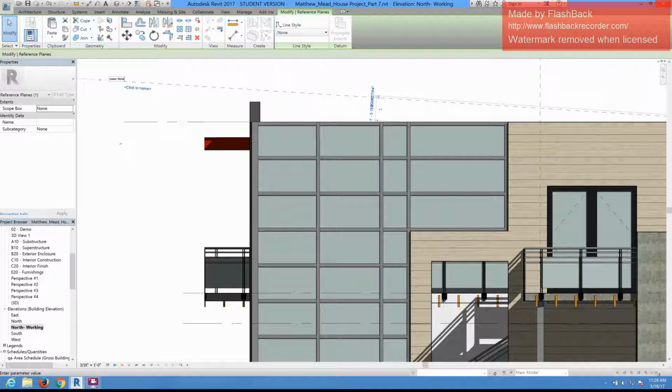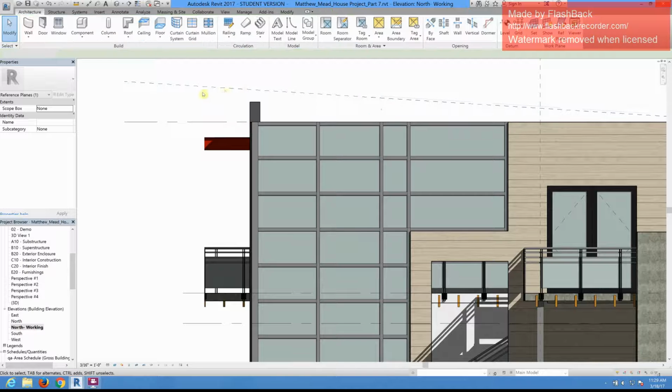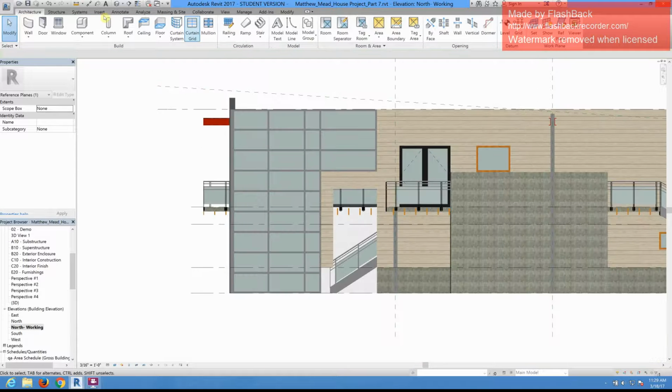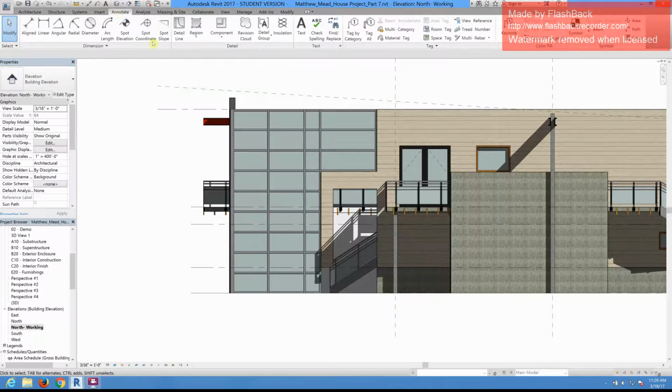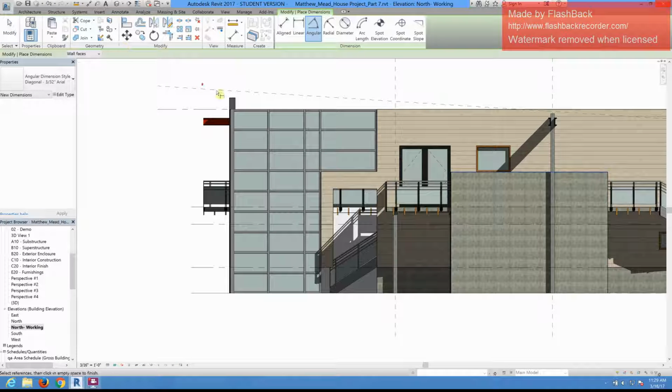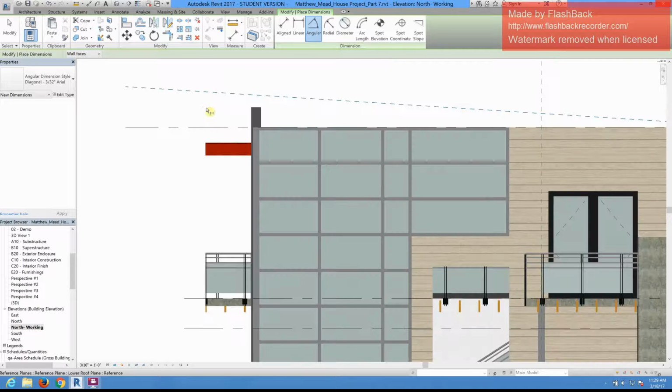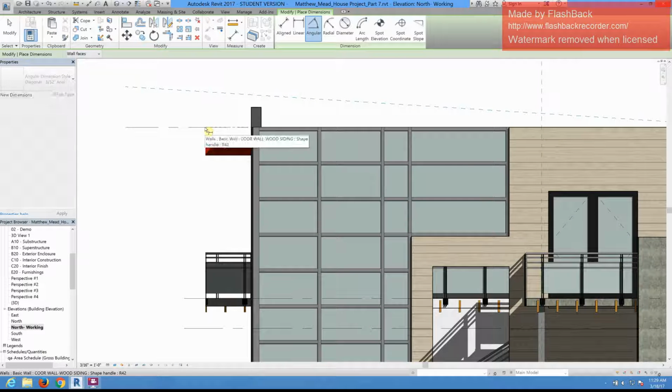Let's call this lower roof plane. If you want to double check that the degree is correct, you can go over to annotate, click on angular, and select both my reference plane and something else that I know is flat, like the top of that grid, and there it gives me the 3.58 that I'm looking for. So we know that's correct.